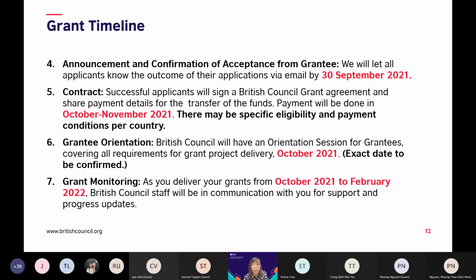After that, the country team, so us in Vietnam for applicants from Vietnam, will get in touch to sign the contract, and there will be different terms in the contract depending on the amount of grant that you applied for. After signing the contract and before you start your project, we will also have an orientation session with the successful applicants, sometime in October. While you are implementing your project with your partner, we will be in touch with you regularly for support and to update on your progress, as well as sharing information about your projects with our network.